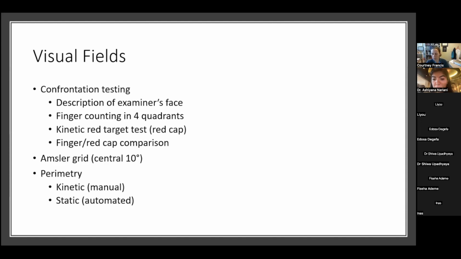You can actually use a red cap from a dilating drop and move it and see when they're able to identify it. And then one that's, I think, actually a pretty interesting one is a red cap comparison, where you have the patient look centrally and you have a red cap on either side, nasally and temporally, and you ask if the brightness of the red cap is the same. This can actually pick up early temporal depression, like a bitemporal hemianopia, if they say that temporally the red cap looks duller. So these are some easy ways that you can do confrontation testing.